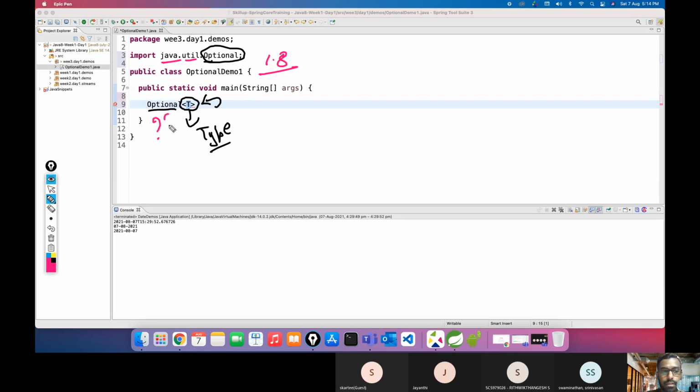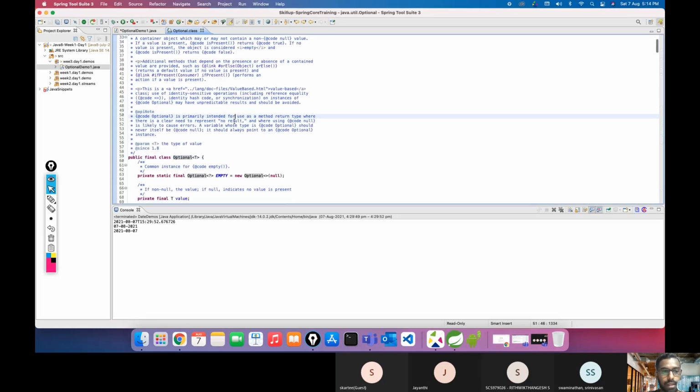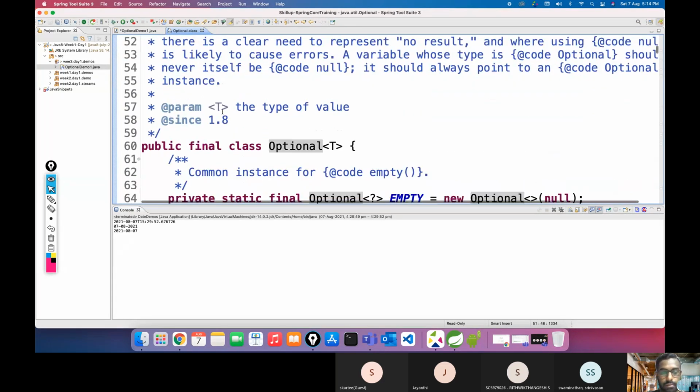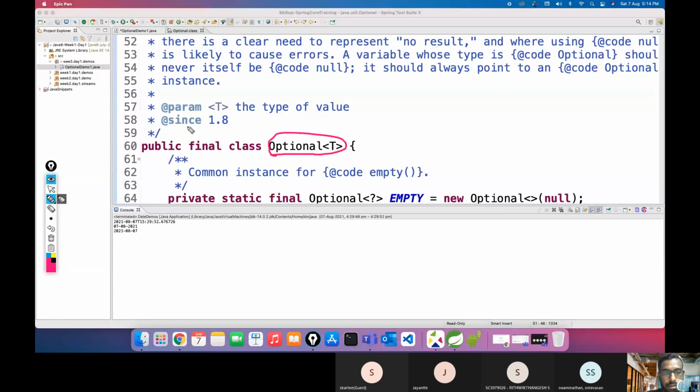So what we can do with this optional? What are the different ways we can make use of this optional effectively? We'll see that. Okay. So firstly, let's get into the optional and see what it is. The first thing that you have to notice here is this optional is available from 1.8. This is very important, right? Optional is one of the new features that got added into 1.8.